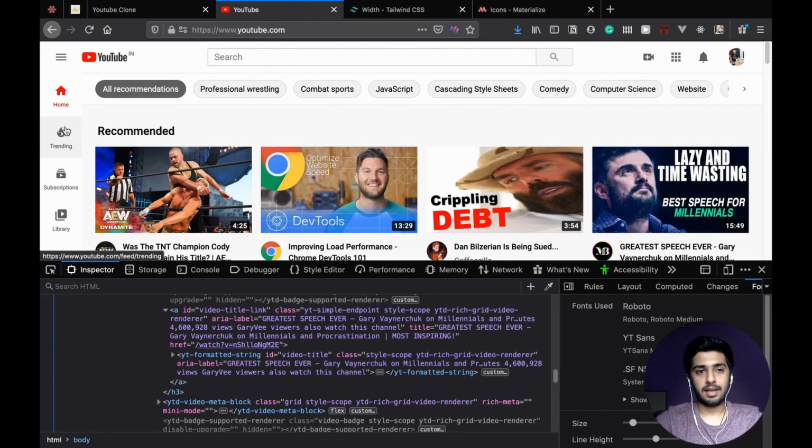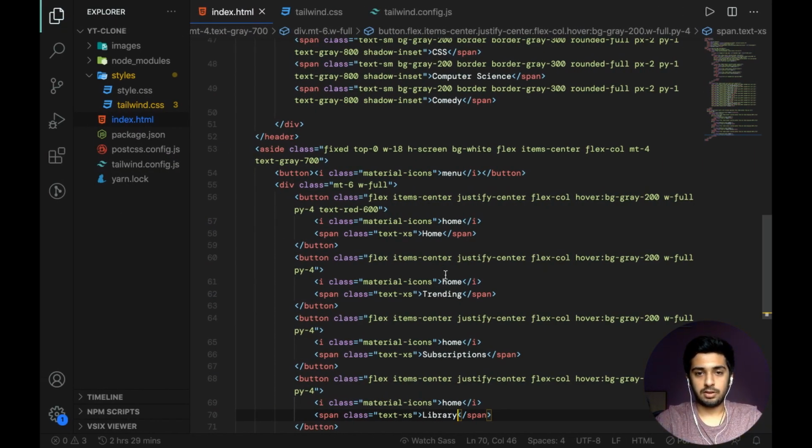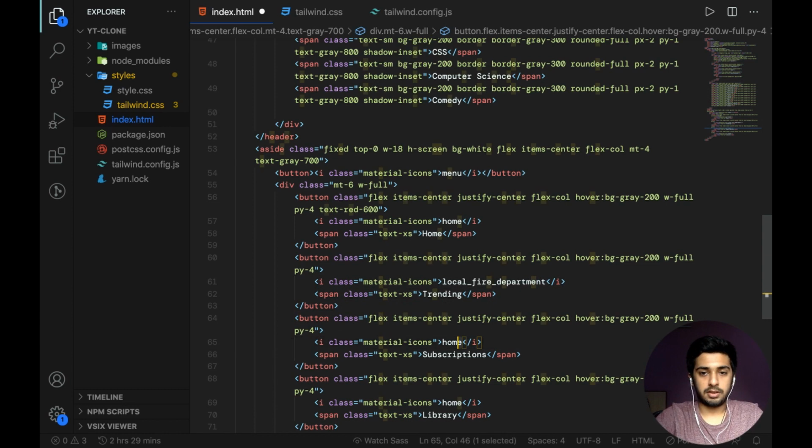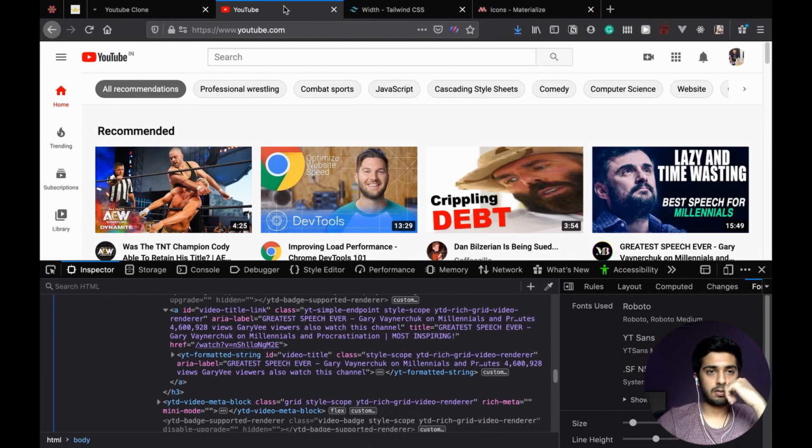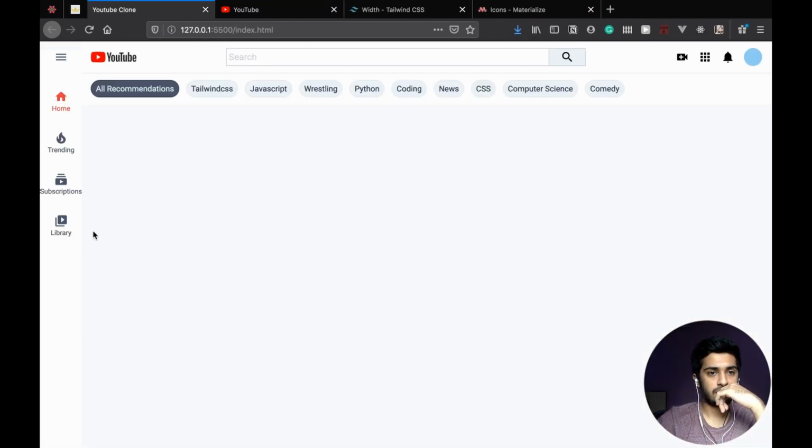Alright, so I did some digging and I found the icon names for all of these. I hope I remember them. So for the trending one, it says local underscore fire underscore department. Yeah, I know, weird. That's what it is. And for subscriptions, it's called subscriptions. And then the last icon for the library is called video underscore library. Let's take a look. Yeah, and that has given us the correct icons.